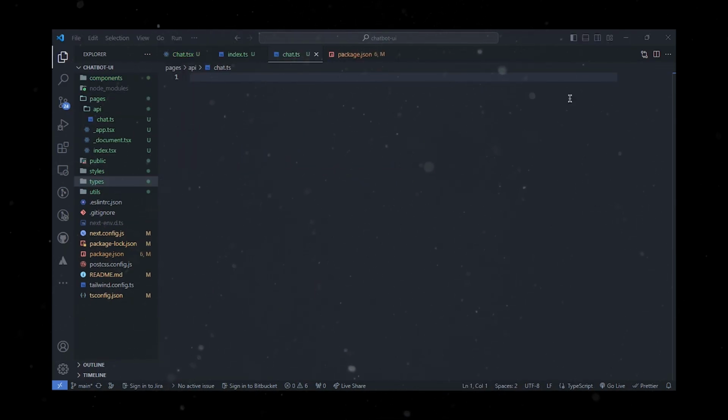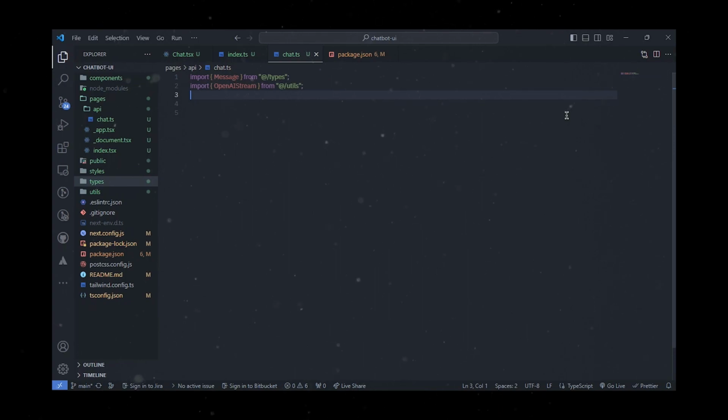Now, let's move on to building the API. First, we import a message type from a file located at types. This type likely defines the structure of a message in your application. Additionally, we import something called OpenAIStream from a file located at utils.